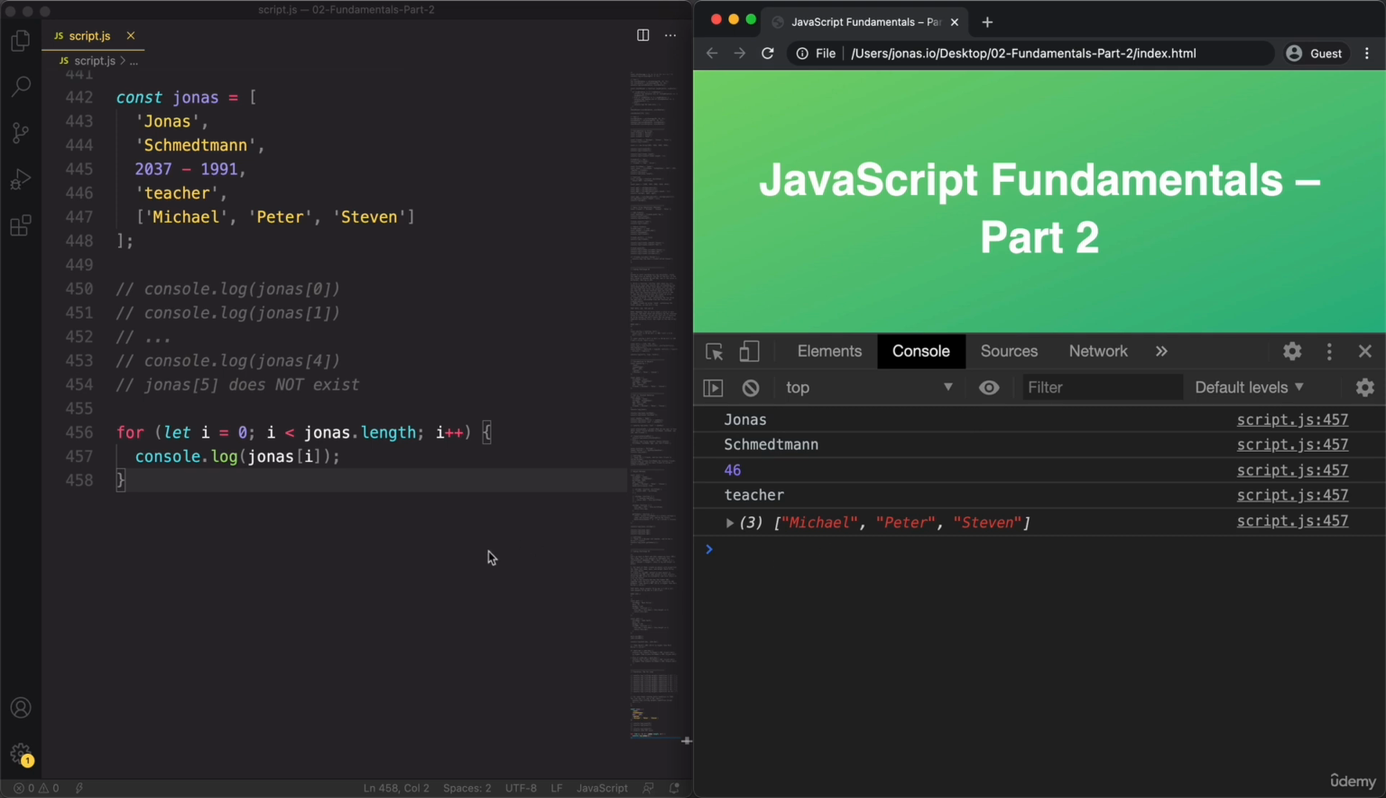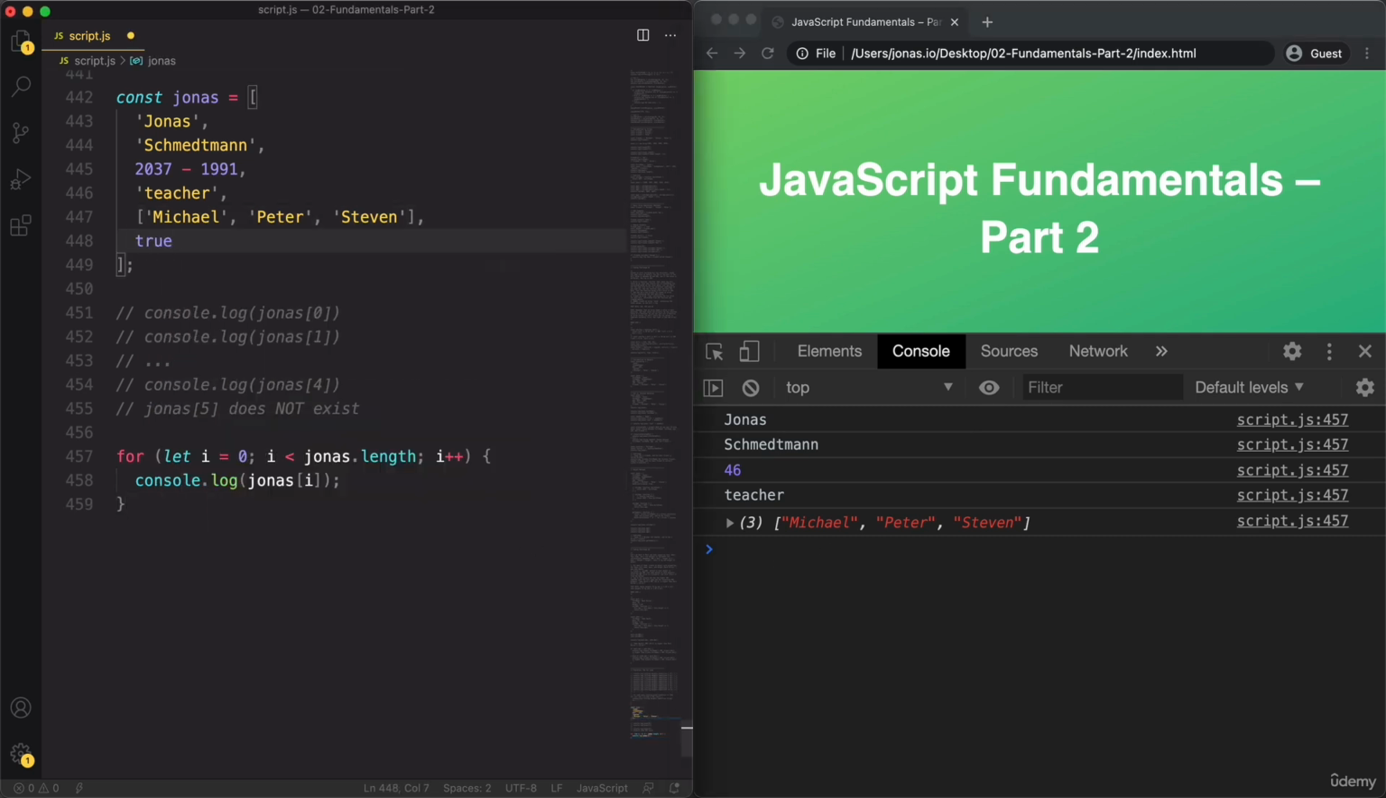And indeed, it still works. And if I now go back to adding something else, like true, then jonas.length will now be 6. And that of course happens automatically, and we don't have to manually change any code in that loop. So now indeed true also appears here in our log. Great.